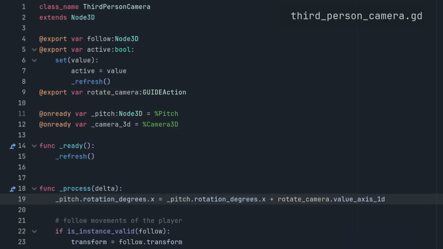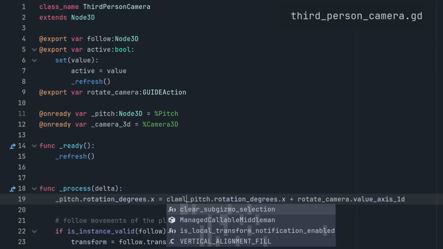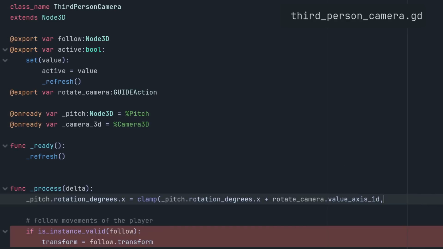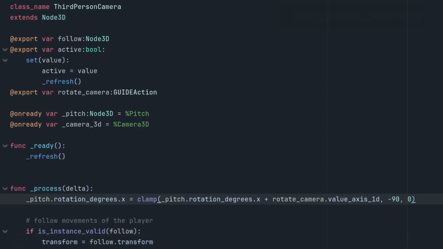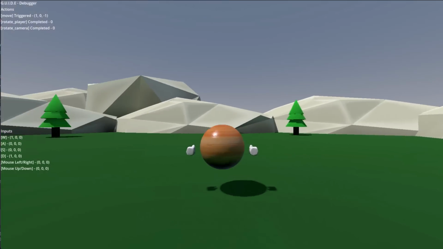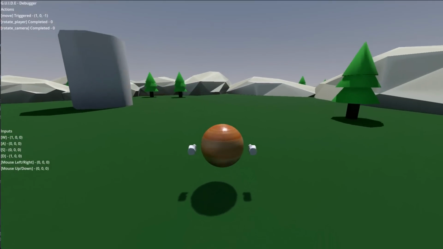Now, as I said, the angle should stay between 0 and negative 90 degrees. And this is something that G.U.I.D.E cannot know about, so we will need to do this ourselves. So let's use the clamp function. And then we just clamp this right expression here between negative 90 and 0. So let's try this out. We start the game. And now we can rotate the camera up and down and walk around. Great!